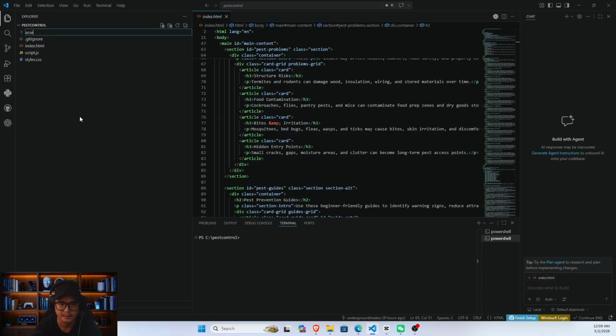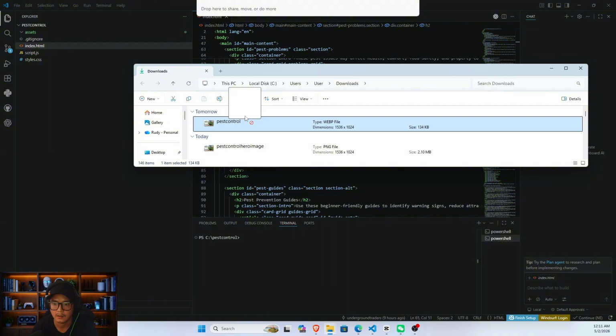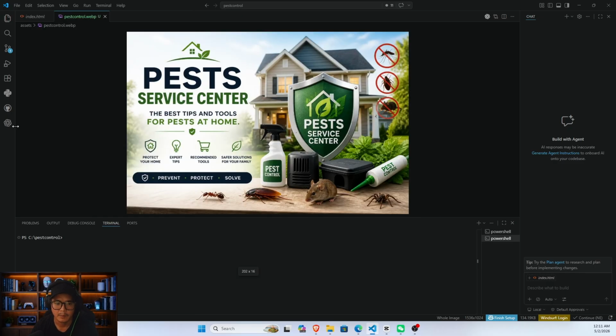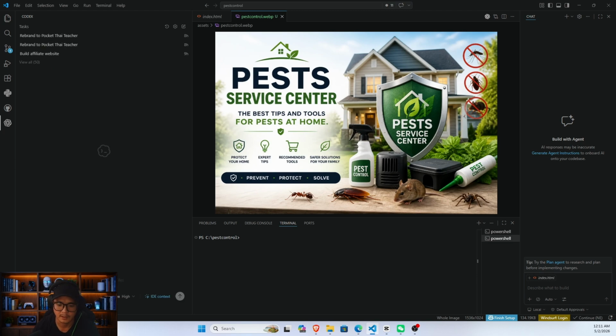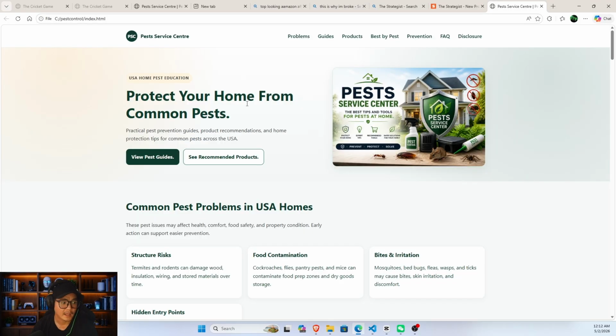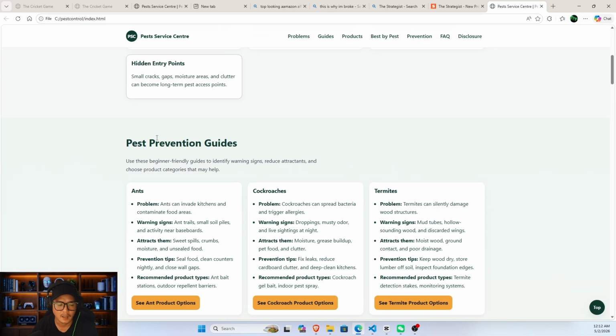We're going to call it assets, and that's where all our images are going to be. All we're going to do is get that pest control image and put it into the assets folder, and there you go. Now I'm going to prompt it to say, can you use pest control.webp in the hero image. So let's check out our website now, and there you go. We have our image up there, and this website already looks a lot better.